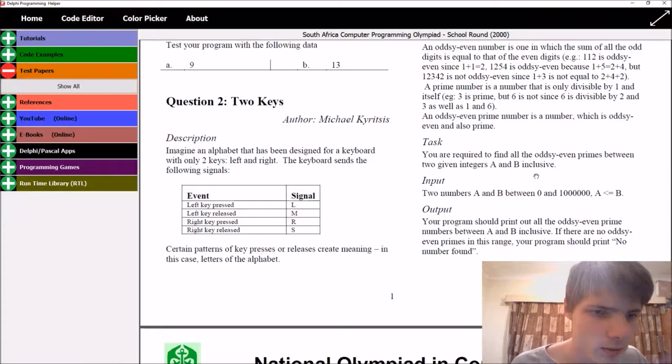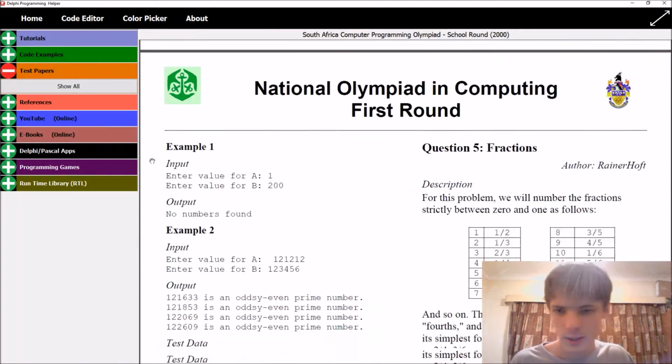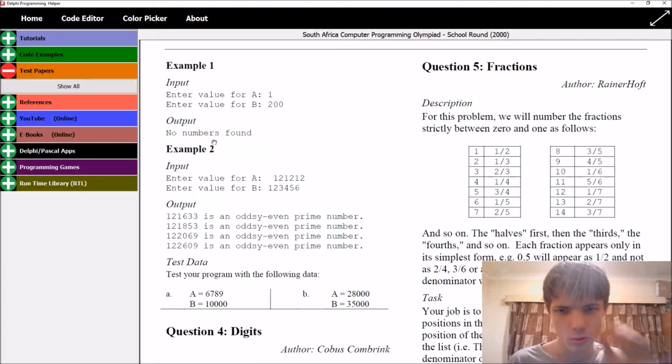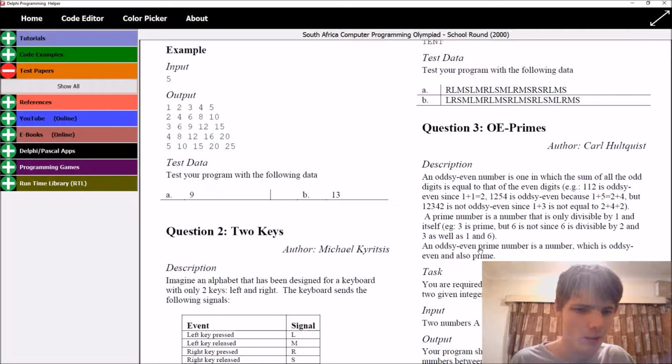You are required to find all the odd even primes between two given integers a and b inclusive. Input: two numbers a and b. Output: your program should print out all the odd even prime numbers between a and b inclusive. If there are no odd even primes in this range, your program should print no number found. So if they give us 1 to 200, then no numbers are found, and for the other example we find 4 numbers. Okay, so we're going to be writing 2 functions, one for the prime and one for odd even. Let's first do the odd even one.